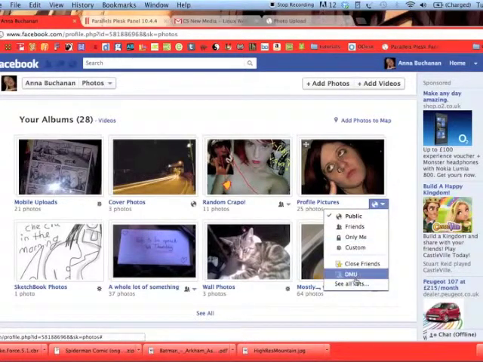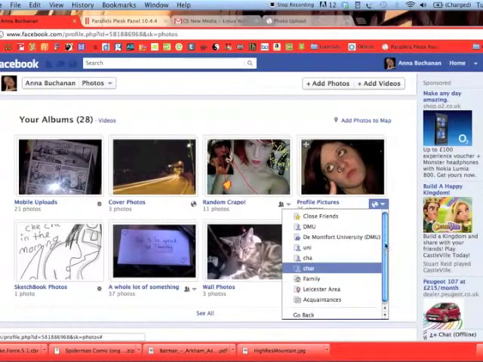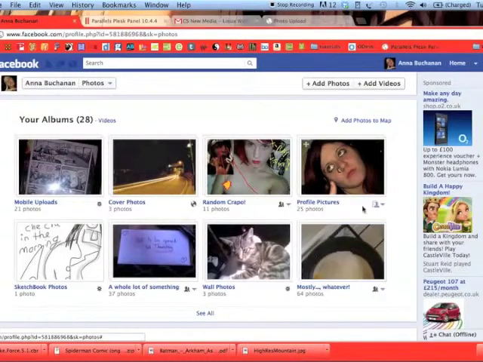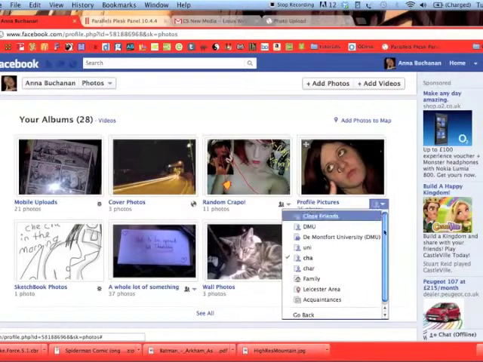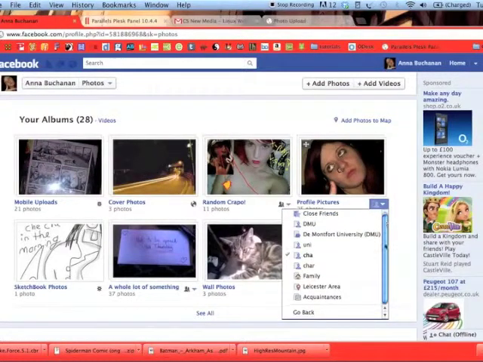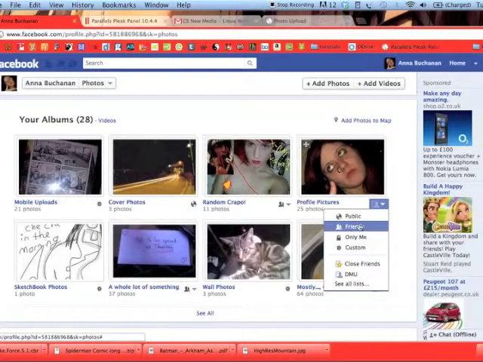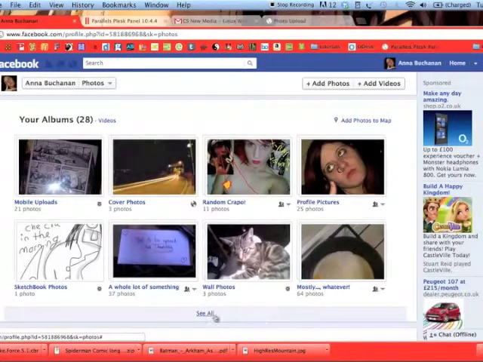Also, you can make lists. You can make those yourself. You can see them all here, and then you can just click that. And then it's only available to the people on that list, which might be easy for you if there's a certain project that is only going to be relevant to a certain group of people. Alright, I'm just going to set this back to friends.